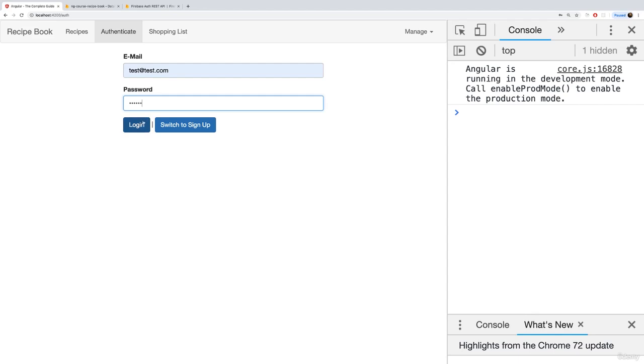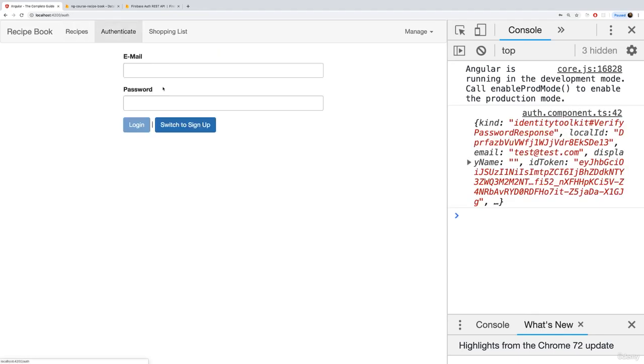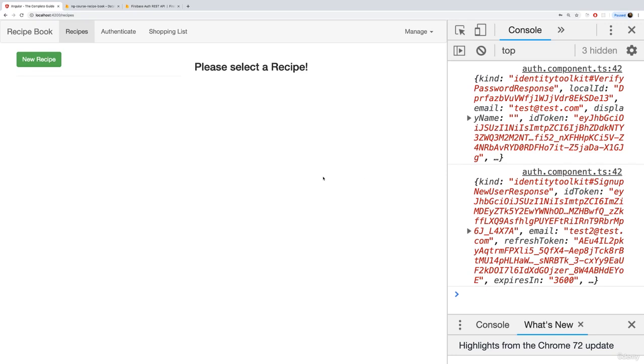So now let's give this a try and let's see if it works. Let's try logging in. And we go to recipes. Great. Let's now try to create a new user. So here with test2, switch to sign up and click sign up. And this works too. So navigating works.